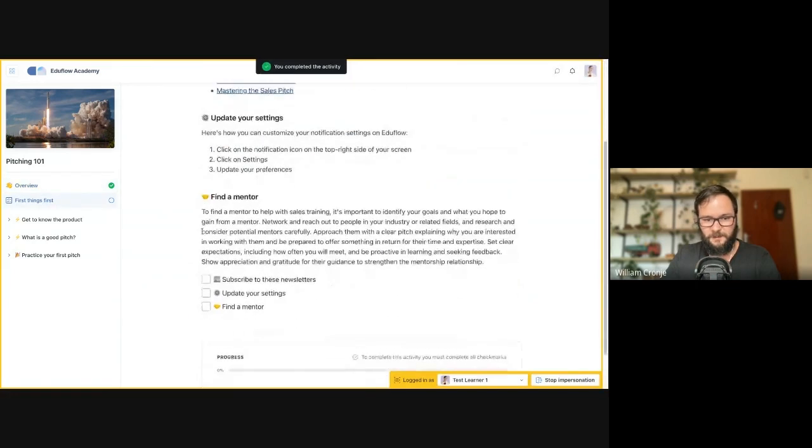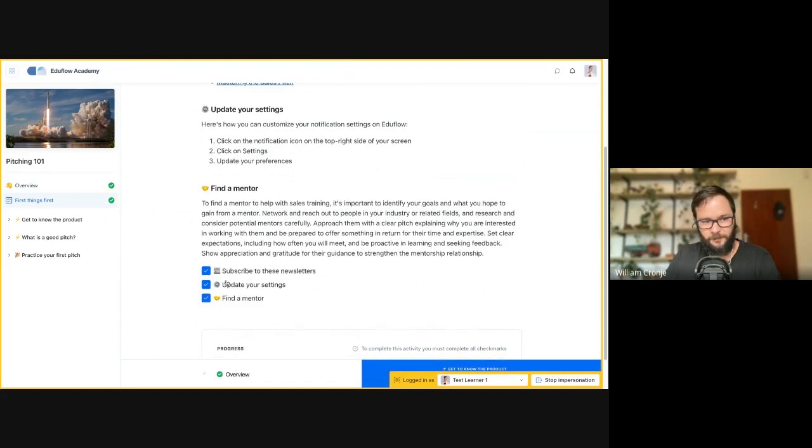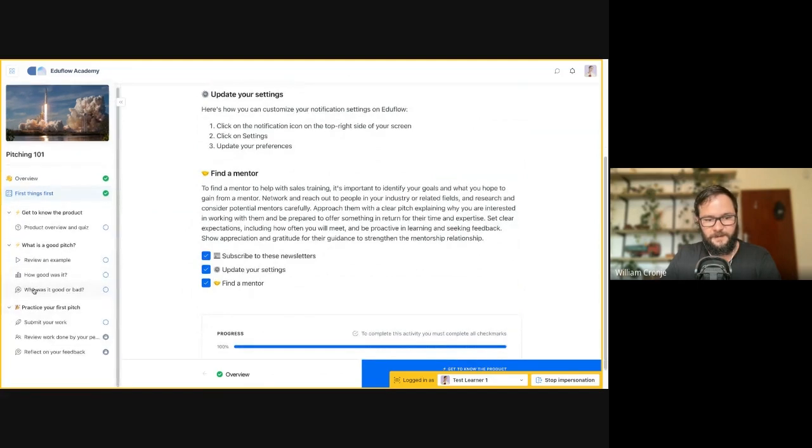Here, for example, is what the checklist activity will look like, and it'll be marked as complete when all 3 of these things have been completed. But I want to focus on what it will look like in the peer review section.